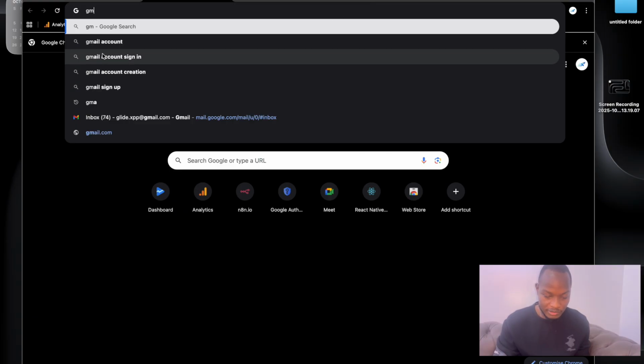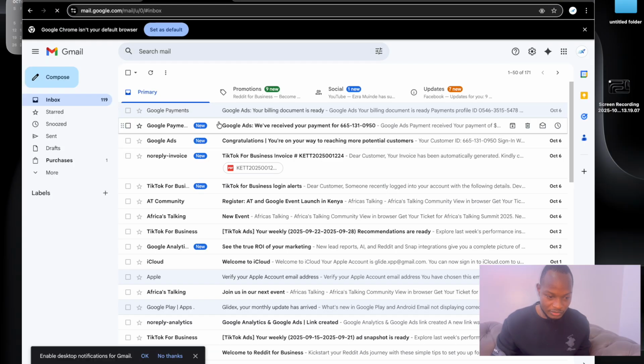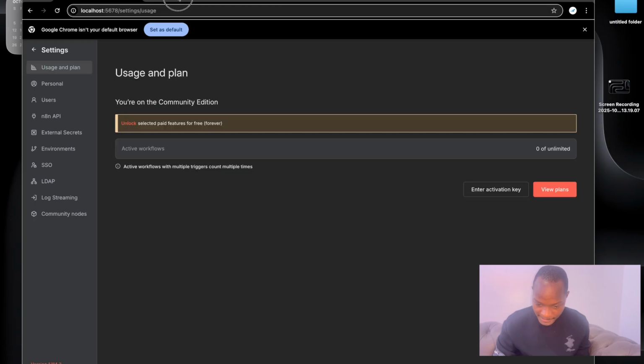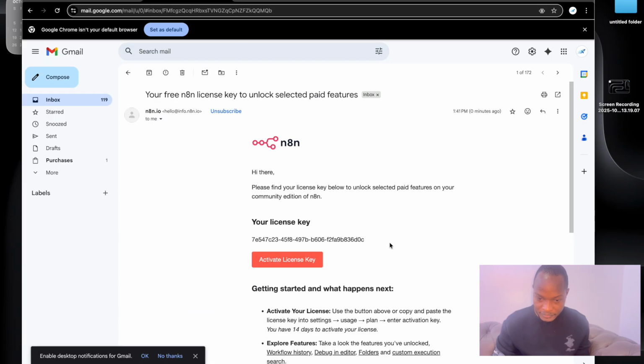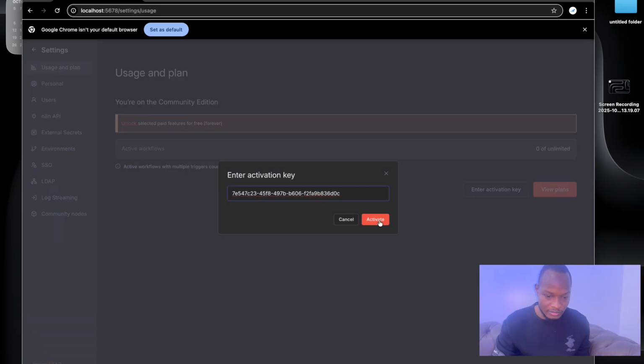So let's go to, I'll open our Gmail account. From there, they have not sent our new one yet. The lenses key is on the way. They haven't sent it, yeah, this is the key. So you just come and copy the key. Copy the key and come to enter activation key, paste it there, activate.